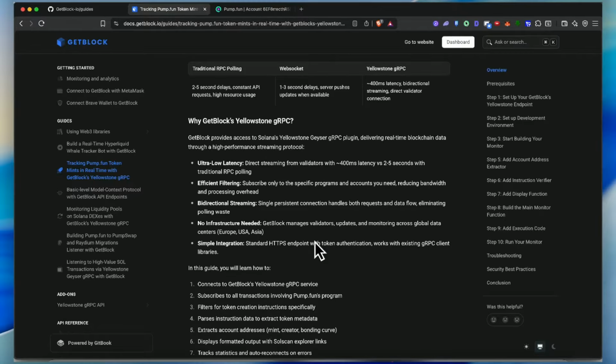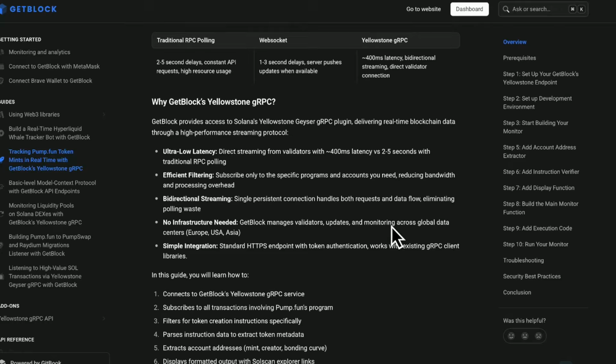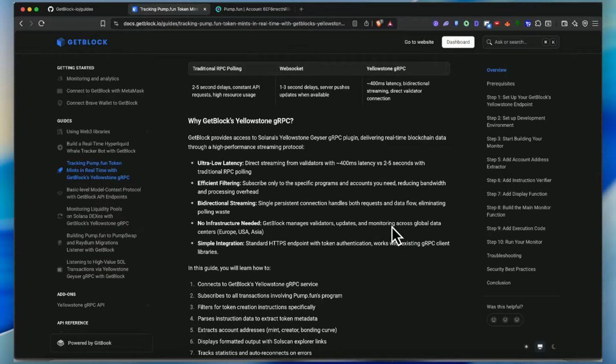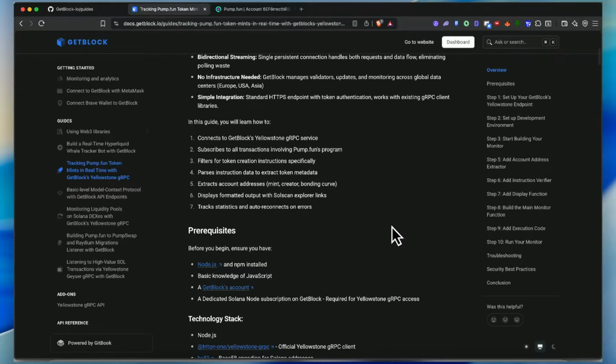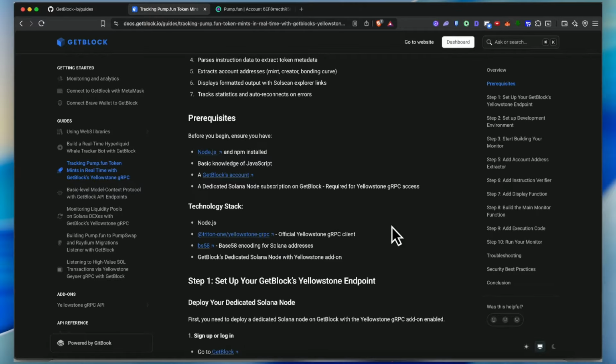As you can see, we're going to walk through the complete code that basically powers our token mint monitor, and we're going to see how everything actually ties in together. So in this guide, we're going to completely go over from scratch how you can set up your GetBlock Yellowstone endpoint and actually get started with building this.